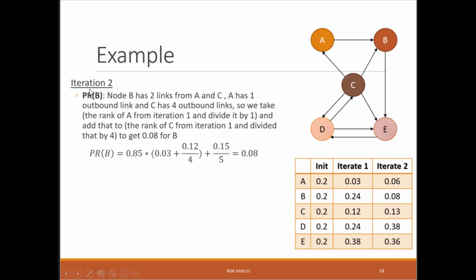Similarly, the next iteration updates the page ranks of nodes using their current ranks obtained from iteration 1. In the table, we can see the differences between ranks calculated in iterations 1 and 2. So, this example practically shows that we should repeat the calculations until the page rank values become steady.